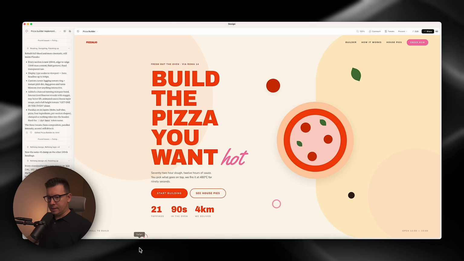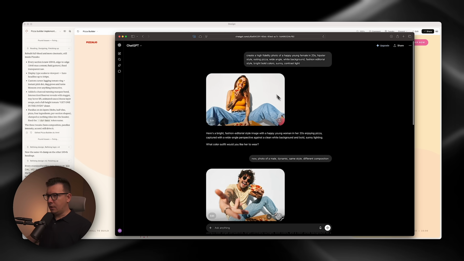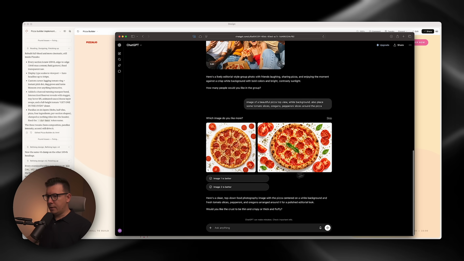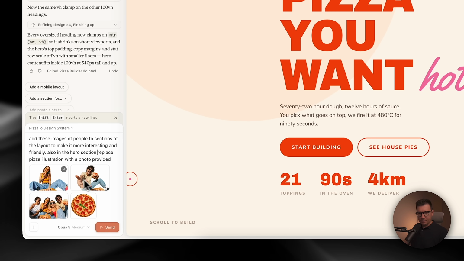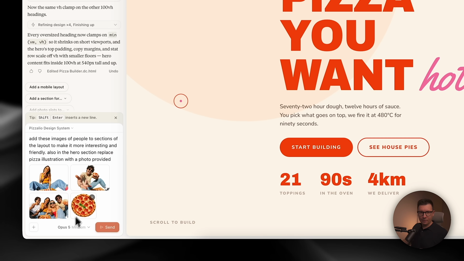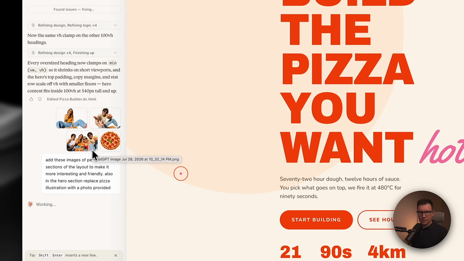One more thing that I did, I went to ChatGPT and created some images really fast. These are images that I got generated. So what I want to do, I want to add these 3 images of people inside of our design layout. And also I want to replace this illustration of pizza with the real photo of a pizza. So let's see what's going to happen.